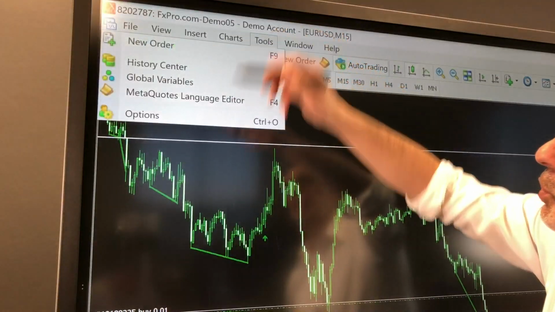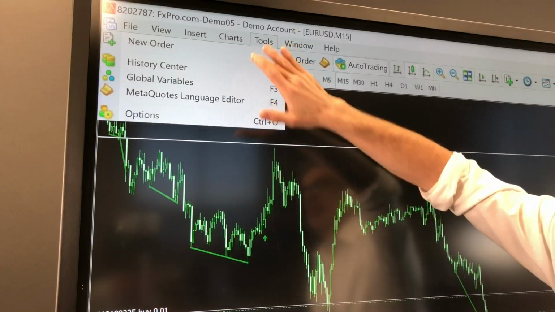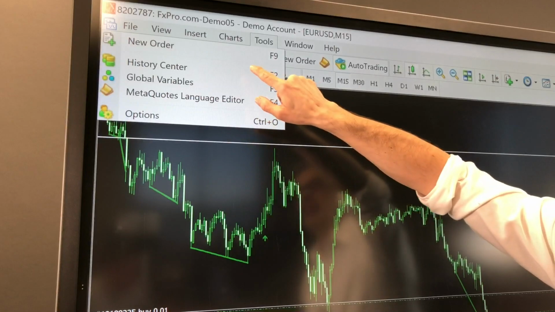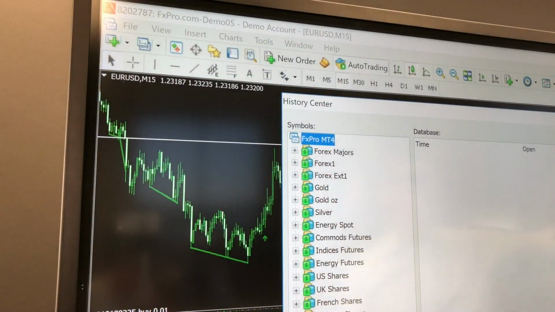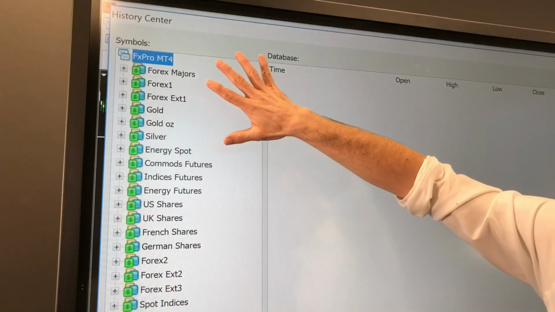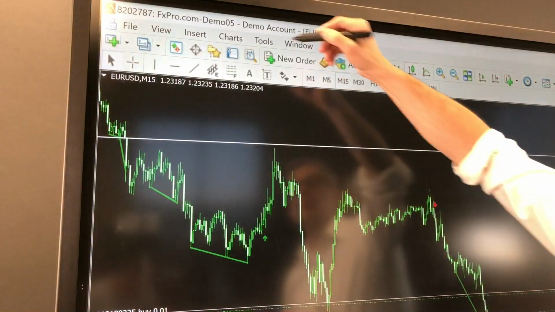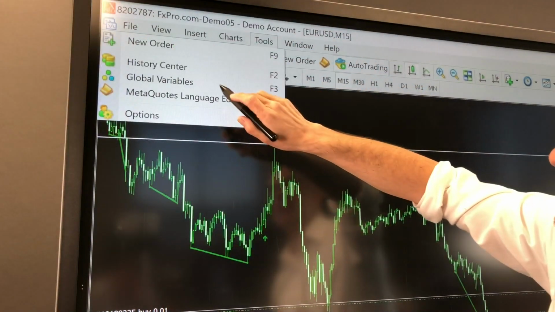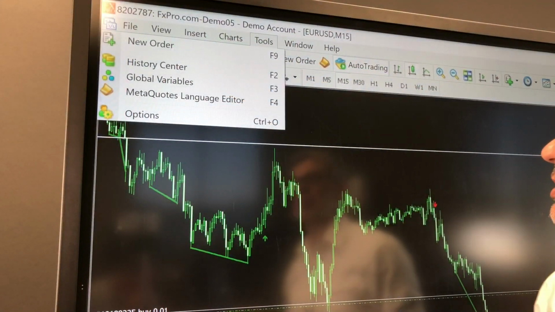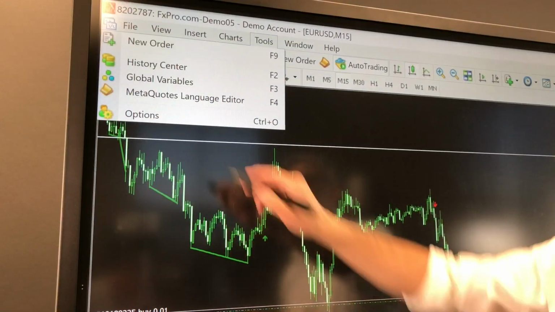Next, we can click on Tools. And tools will include taking a brand new trade with the New Order tool, the History Center, which pops up a box, which allows us to download historical price information from Metatrader. We'll cover that in a different lesson. Global variables, which we don't use. The meta language editor, which we don't use unless we're a programmer.